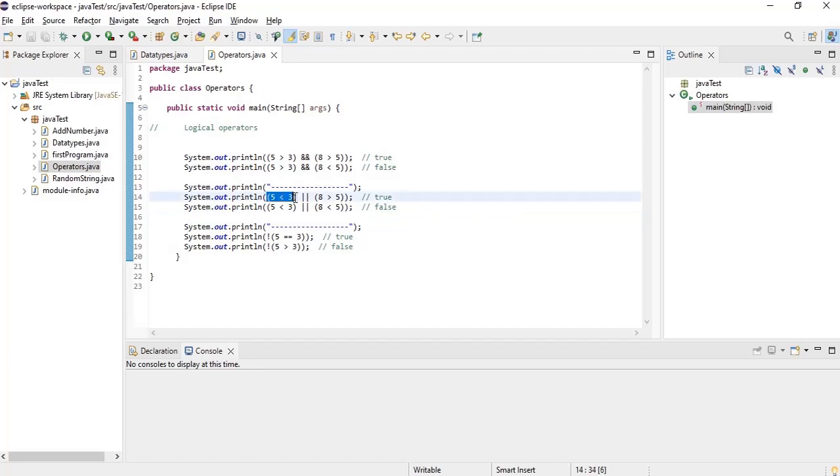Suppose 5 is greater than 5, sorry, 5 is greater than 3, this condition is true, right? And 5 is less than 3, this condition is false. Still it prints the value true because this condition is correct. And in another case, 5 is less than 3, not true, and 8 is less than 5, this is also not true. Both of the conditions are not true, that's why it prints false.